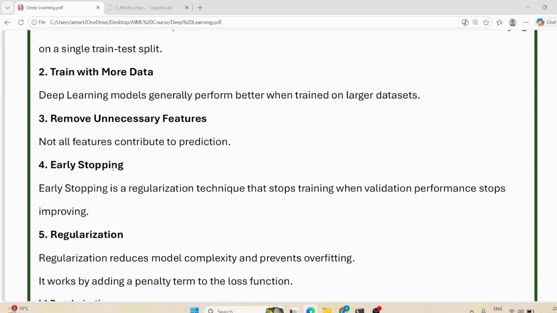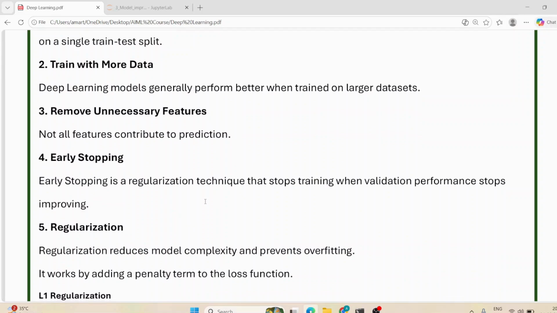Fourth, early stopping. Early stopping is a technique that stops training when validation performance stops improving. It will stop training the model when it realizes that the model is going to get overfitted. That is what early stopping does.